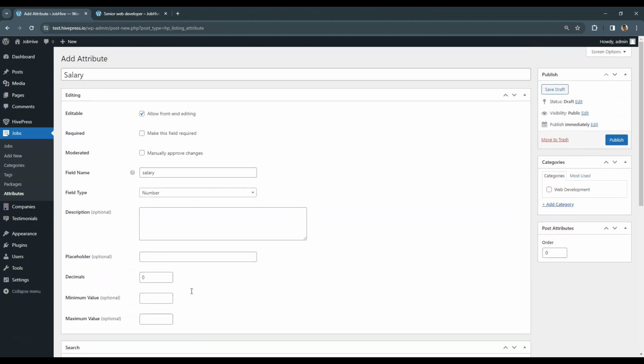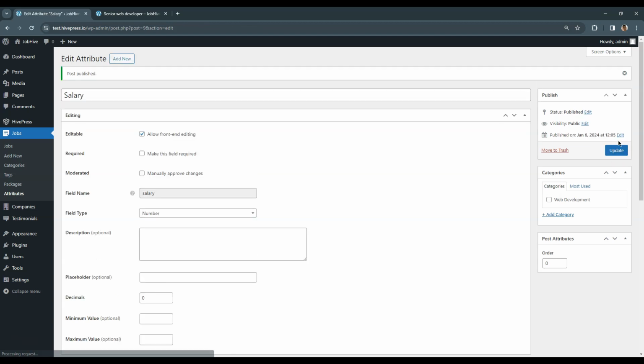Please note that you can create category-specific fields by selecting a listing category here. It means that this attribute and search filter will be applied only to the listings within the chosen category. After you go through the attribute settings, simply click on the Publish button. That's it! We have just added the first attribute.